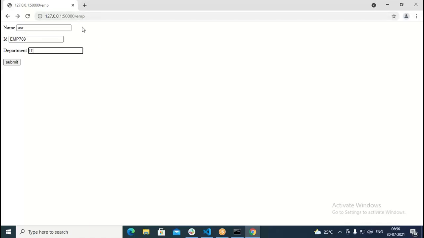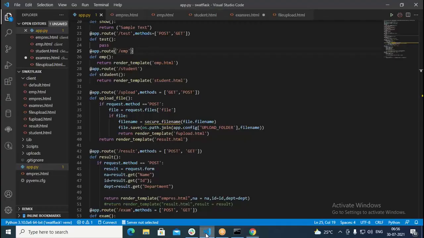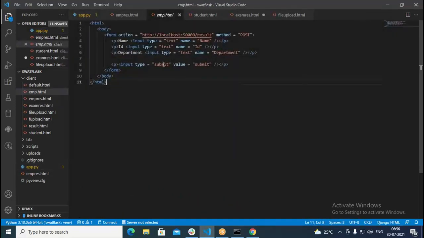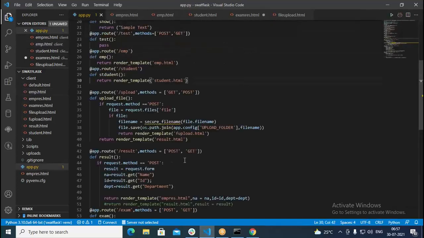It's calling internally, what exactly is it calling? If you come to emp.html, you see form action equal to http://localhost:5000/result. This is calling the result method. Okay, so the data is coming into the result method here. If you look at the result method, you have two methods, one is post, the other one is get. I mean it can accept two verbs here, post verb and get verb.